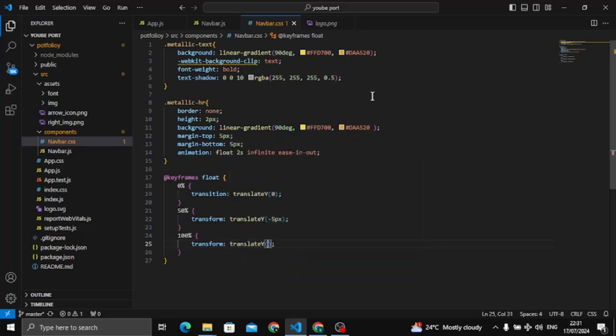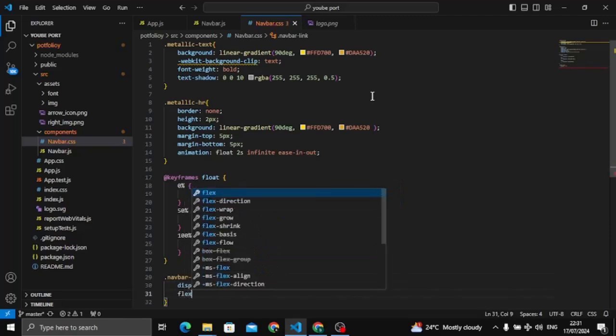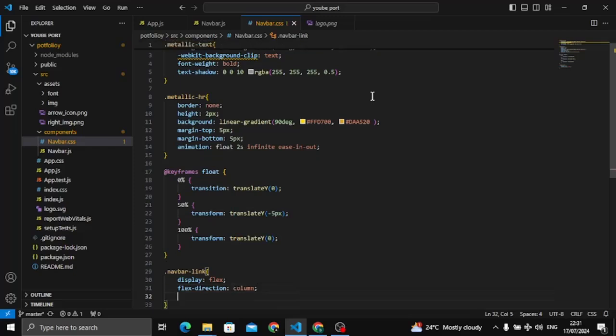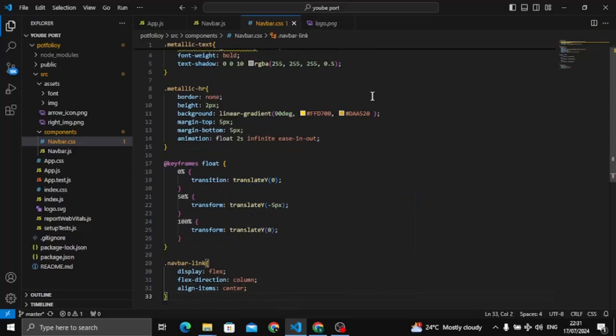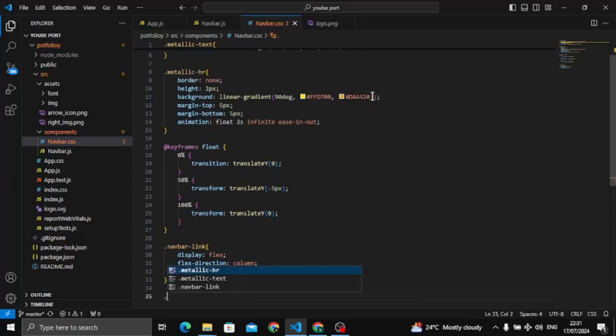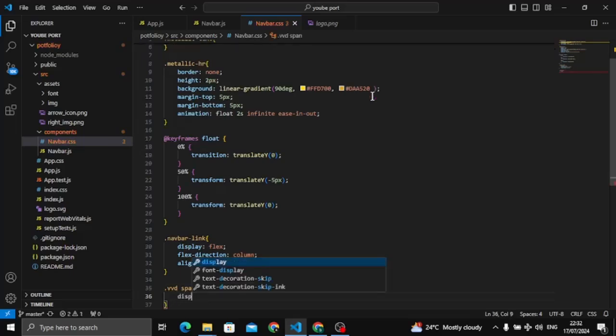It will also be a long while, but we'll see. We got to choose now, and there we got to display as flex, and then flex direction will be column, and align items should be at the center. And then we got to choose the unspan type, and there we got to give it a display of flex.